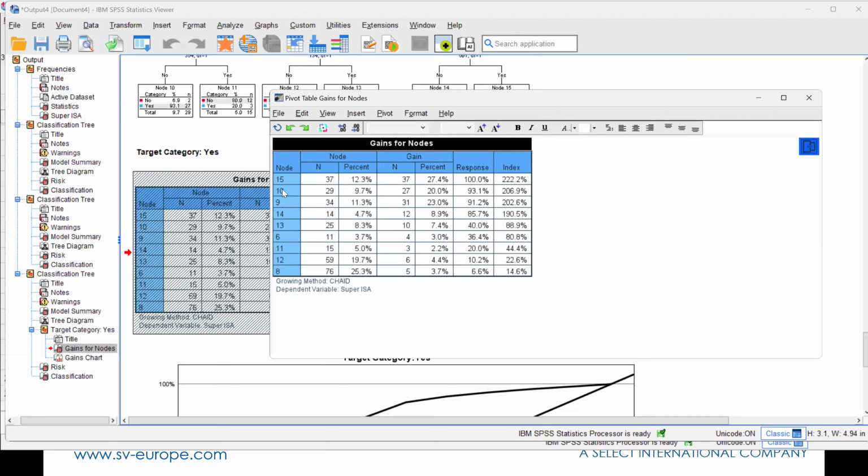Next best is node 10. That has a response rate of 93%. This index value here is just saying that, by the way, if you get an index of 200, it means you're doing twice as good as average. Whereas down here at node 13, we have a percent response, I think, of 7.4%. Oh, sorry, 40%. And that's actually worse than average. So the index value is less than 100. If it was equal to 100, it'd be exactly the same as the average.